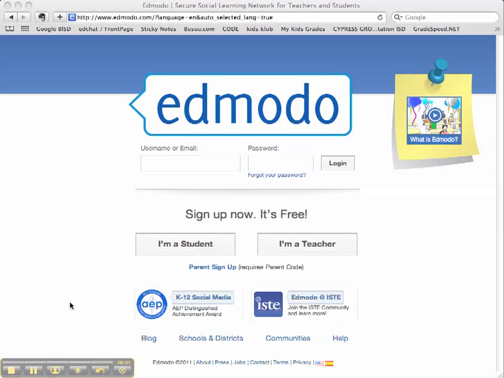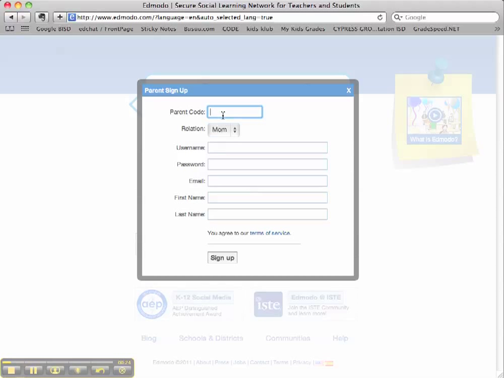This is part 2 on how to use Edmodo. In the last one, I ended up telling you about how to find the parent code for each student. Whenever you assign those parent codes out to each parent, then what they do is they come to edmodo.com and they click on Parent Sign Up where it says required parent code.